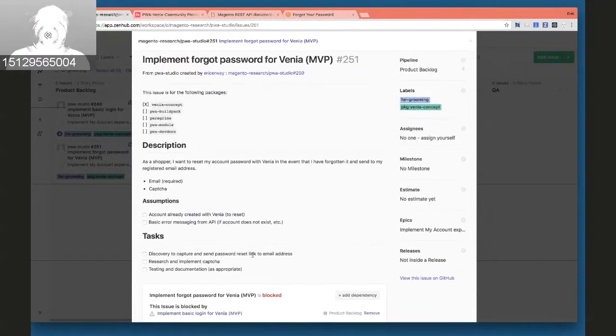The tasks themselves: the big one is going to be discovery. There's going to be some playing around with this, understanding the way that mail is hooked up into a Magento instance, because it fires that off. Some research and implementation on CAPTCHA. Hopefully that's straightforward. Maybe not. And of course, looking out for Mr. Kalkoben here, testing and documentation as appropriate. So that's what we've got.